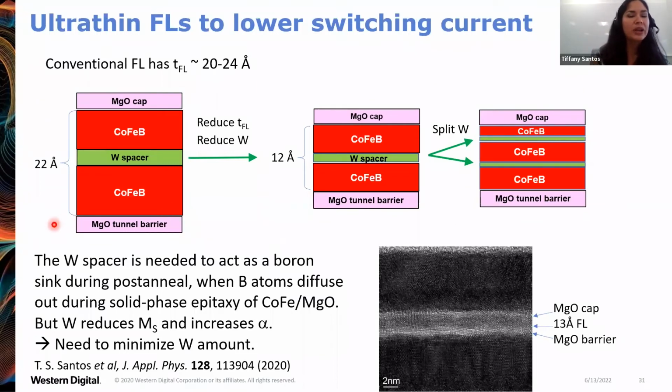And we have modified it to be very thin. So a conventional free layer has a thickness of 20 to 24 angstroms typically. And it is made up of a cobalt iron boron on top of an MgO barrier with an MgO cap, and inserted somewhere within the cobalt iron boron is a heavy metal spacer. And for us in this experiment, it's tungsten.